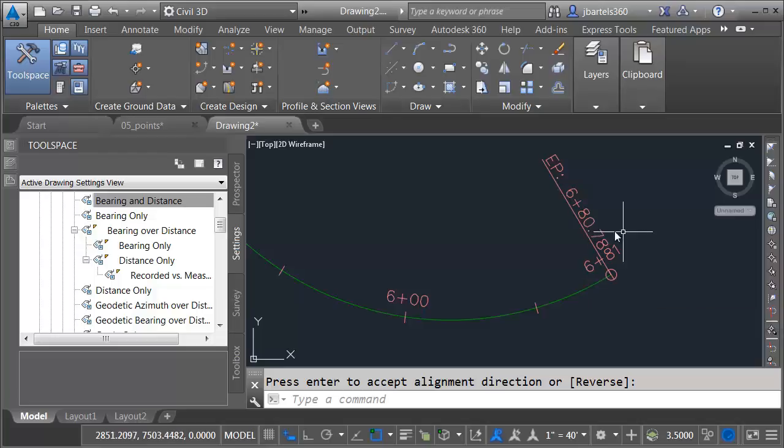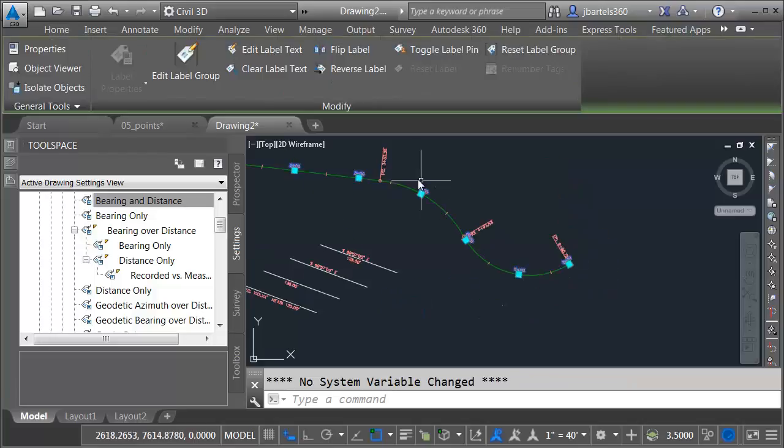Take a look at this major station label at the end, 6 plus 81. That is actually not correct. We can see the end of the alignment stationing right here, 6 plus 80.78. This label is actually rounding to the even foot. So what can we do? If I select this label, we can see that Civil 3D selects all of the major station labels. It's like I'm selecting a group.